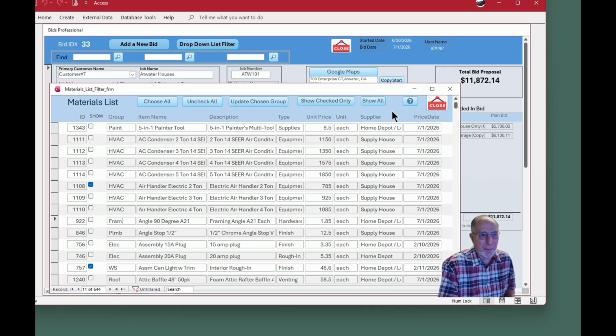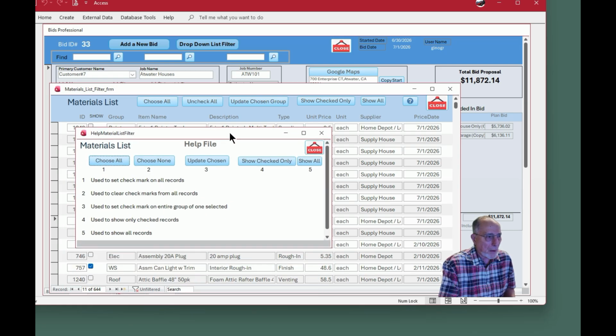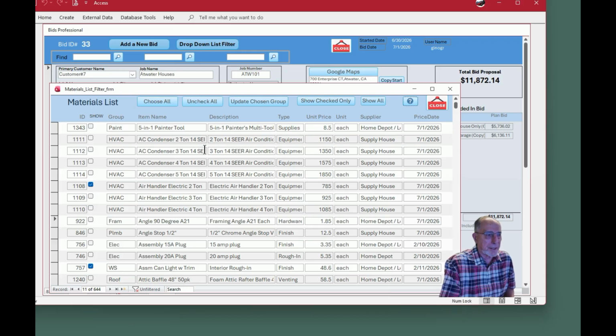Up here you have items of how to affect your group. I'll get into that in just a minute, but first I just want to show you the help button here, and the help button really explains what all of these buttons are. And you can see number 1 is used to set the check mark on all records. Number 2 is used to clear the check mark from all records. Number 3, used to set check mark on an entire group selected. And I'm going to show you all of this. Number 4 is used to show only the checked records. And number 5 is used to show all records. So I'm going to show you what all of that does for you.